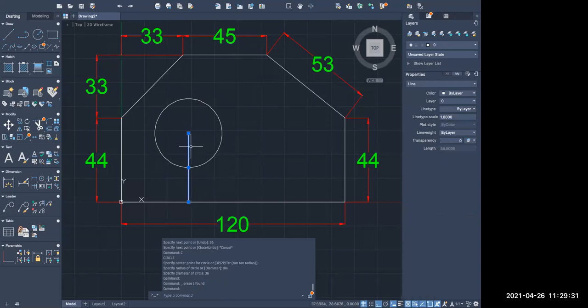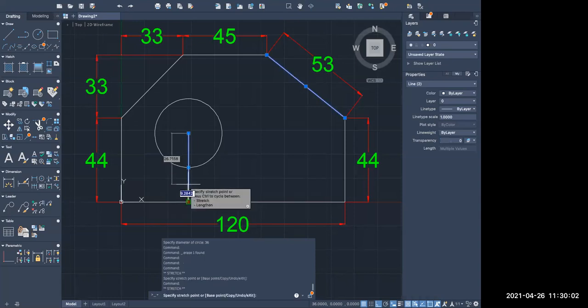Once I select any line, you can see 3 blue dots come for any line. Suppose if I select this line also, 3 blue dots will appear: first end point, another end point, and this is your middle point. If you want to modify or change its length, you can click on this blue dot and you can either stretch it or reduce it. So let's see, I want to reduce its length.